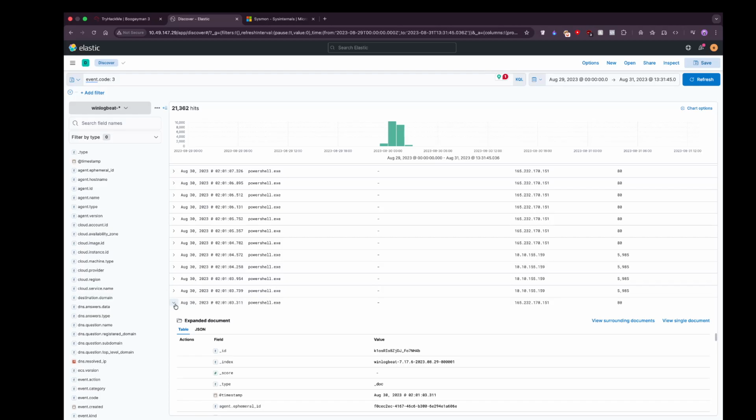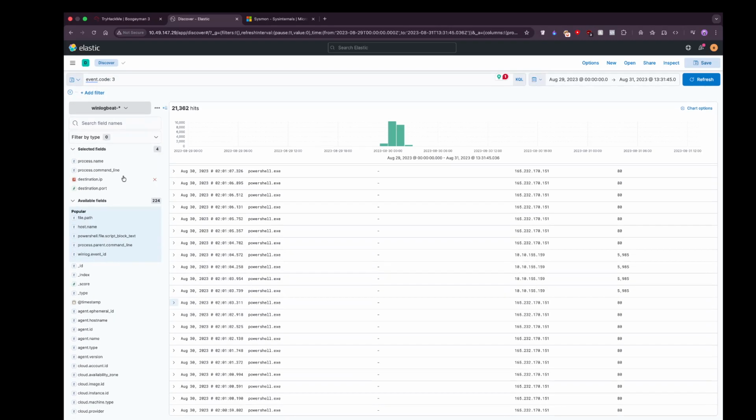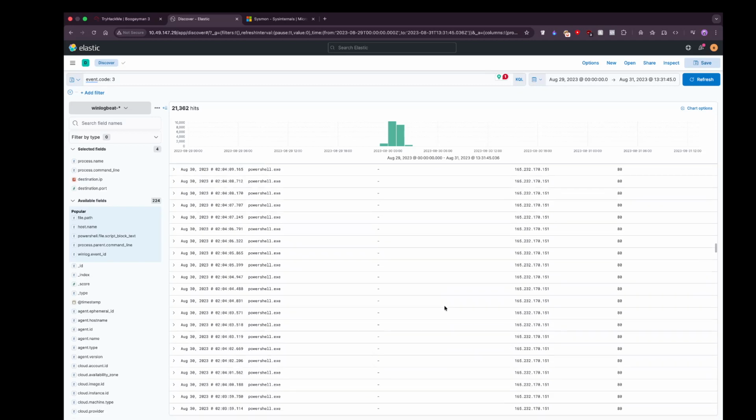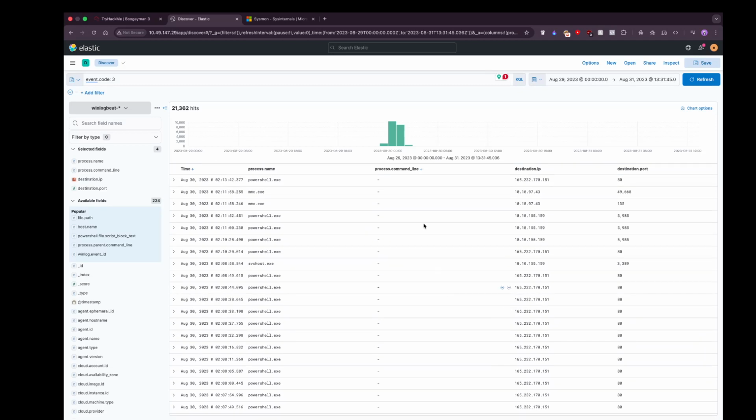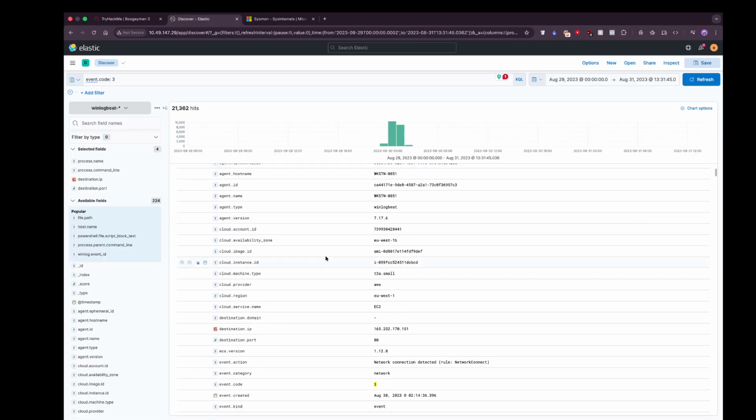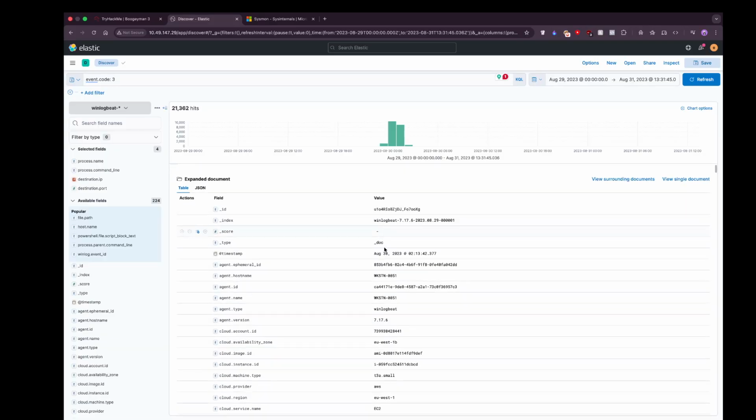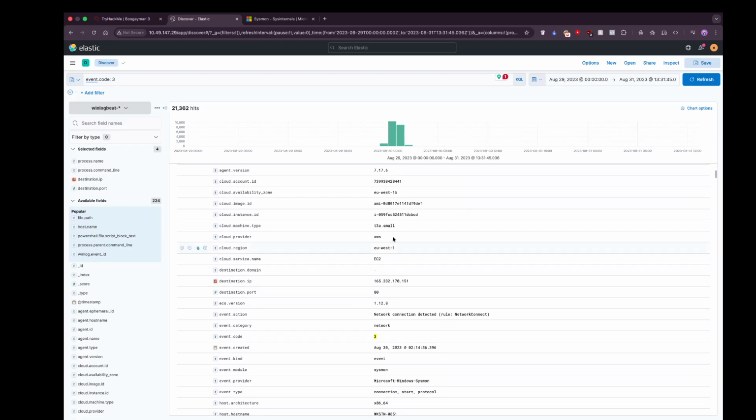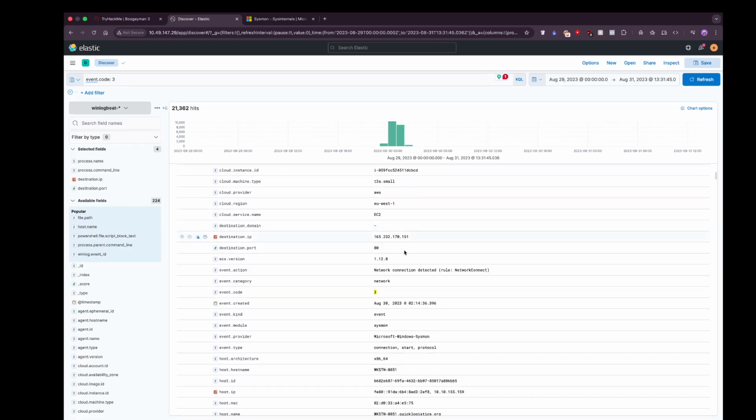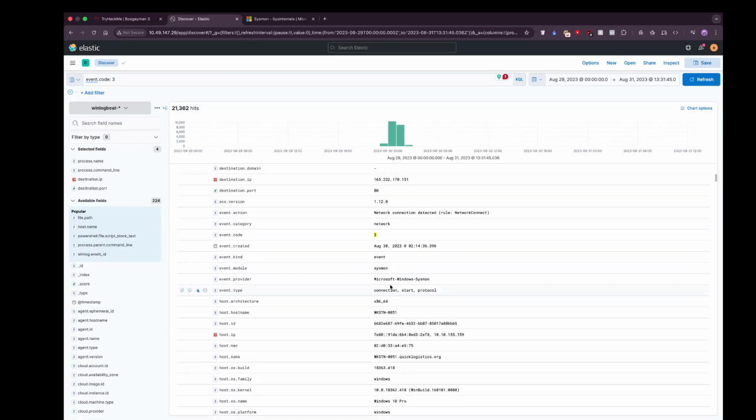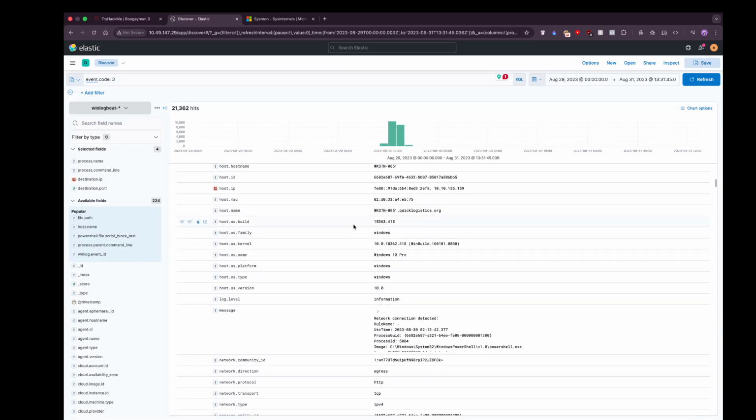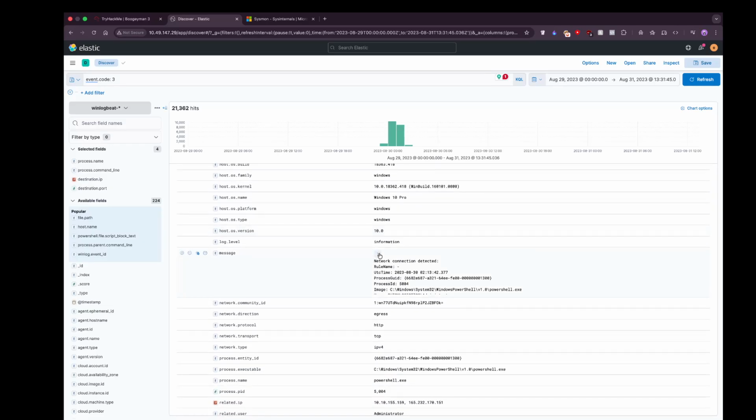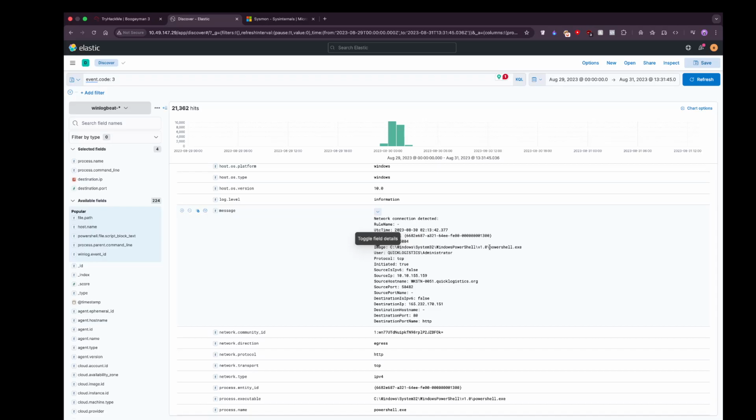Okay. Let's add the message thing. Okay. I see a lot of PowerShell on this port 80. This is coming from the 160 thing. Role name PowerShell.exe.